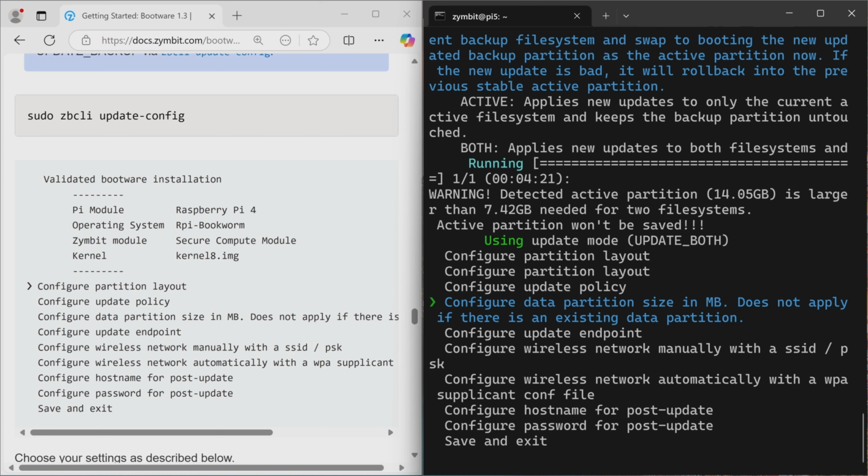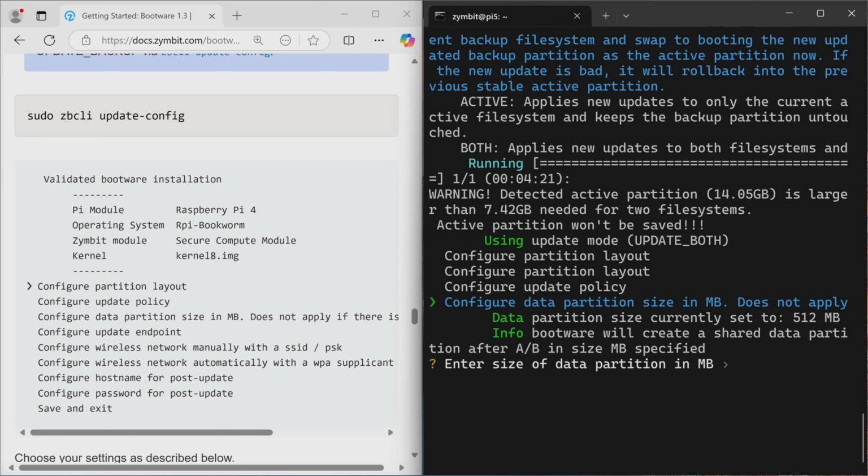Now we have the option to configure how big we want our shared data partition. So this is data that can be accessed by either A or B if that's the configuration you have. It's a shared data partition that can be accessed universally. The default is 512, which for my scenario here is perfectly fine.